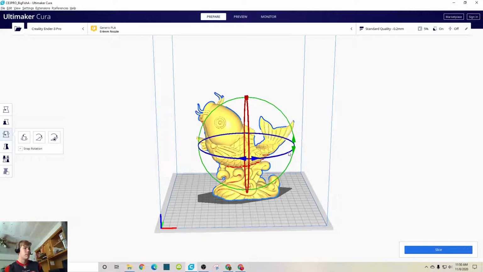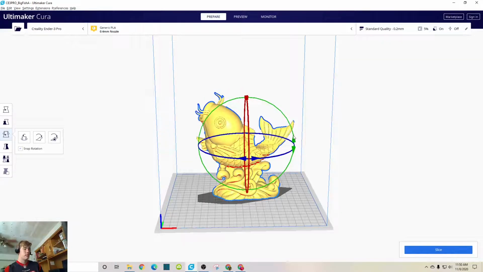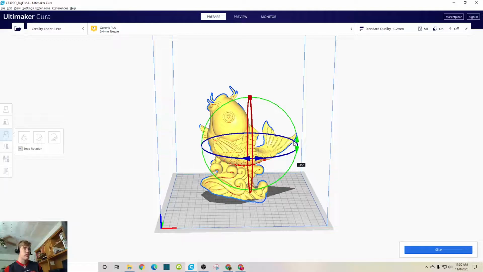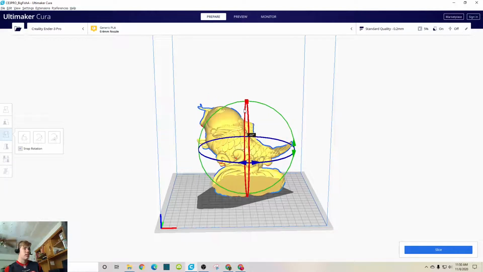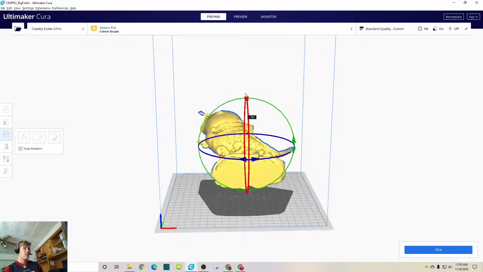Our rotation, of course, you can rotate here. I'm not going to. I'm just going to leave it flat. You can rotate it like this. Not recommended. You can rotate it like this. Also not recommended, but still very useful. Make them do a flip.